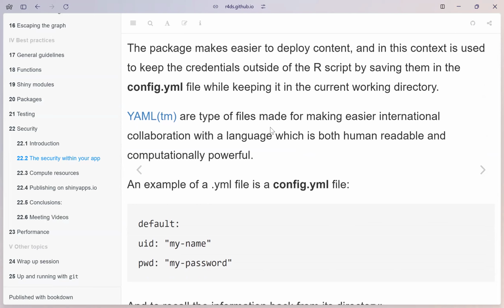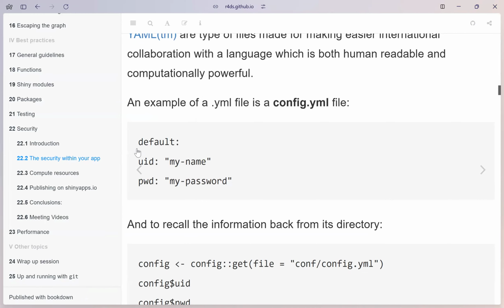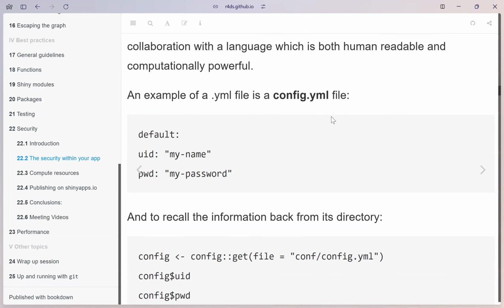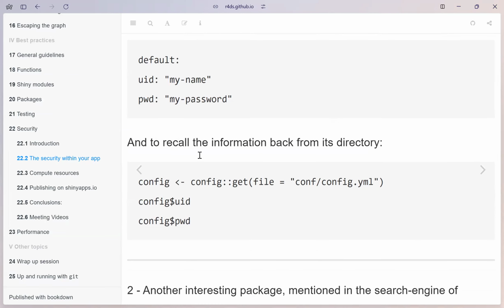So YAML files are a type of file. I believe we're all used to that. If you work with Git, I think we would have come across a file that is YAML based. So an example would be this. This is an example of what you will find in the config.yaml file. This can be accessed by your application. To record the information back into its directory, we'll have to use this code.